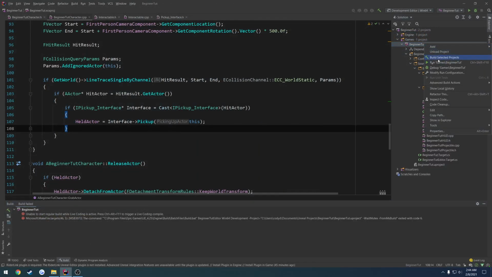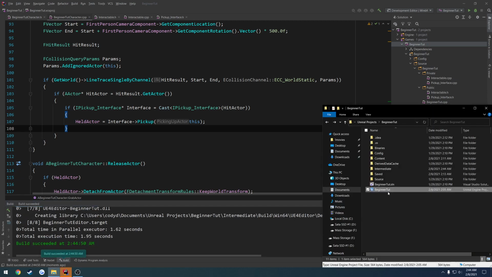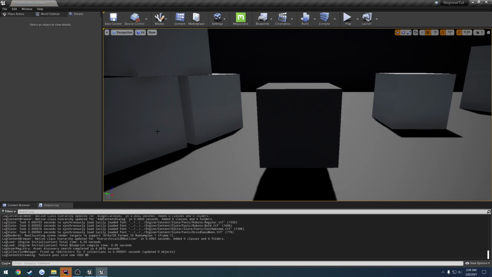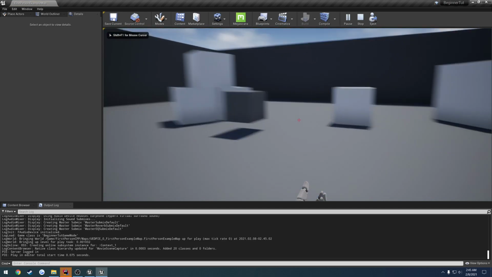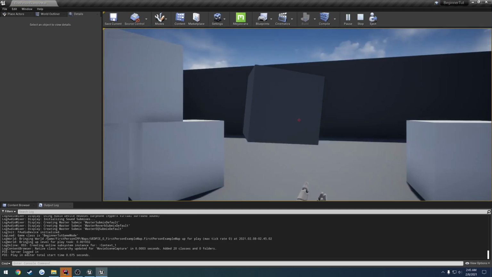Let me go ahead and recompile real quick. And then everything should work the exact same way, except it is all being run through the pickup function that is being implemented through the interface. So we could apply this to any class that we wanted to. So here I'll try to pick it up, and it works all the same way.